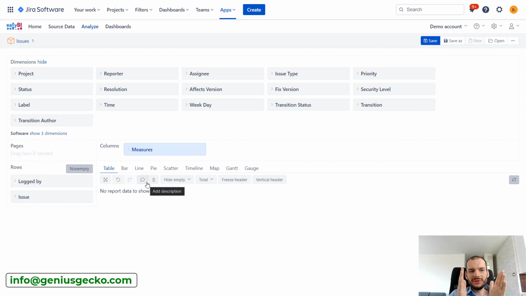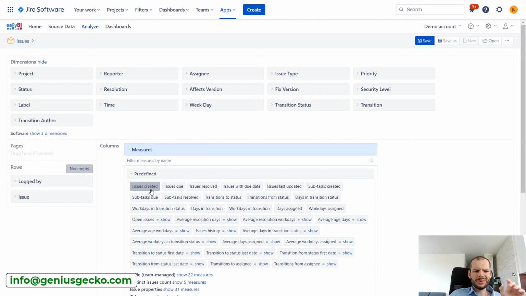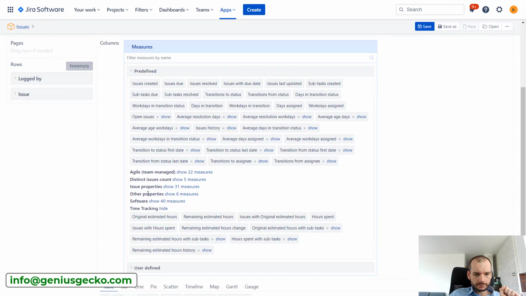Let's talk about what we want to see in the columns. So we've seen the number of issues created. No other useful information for us, I will deselect this. But here in the time tracking section is the information that is interesting to me. So hours spent, we want to see how many hours users spent, and let's maybe also display original estimate and remaining estimate.